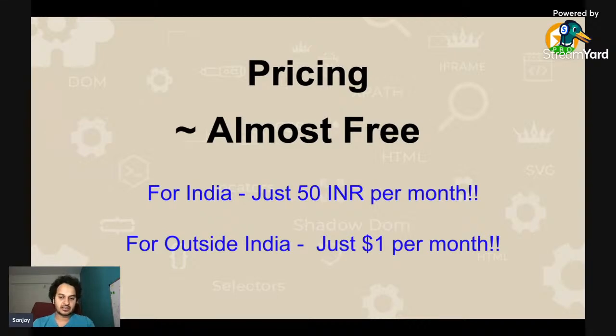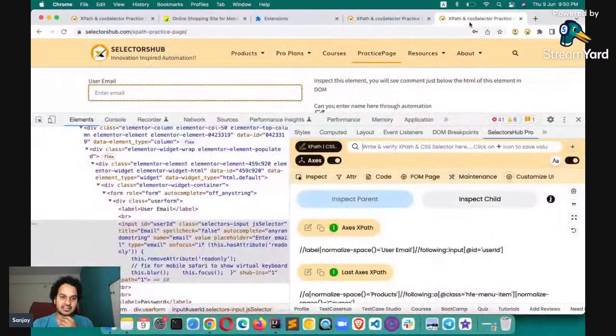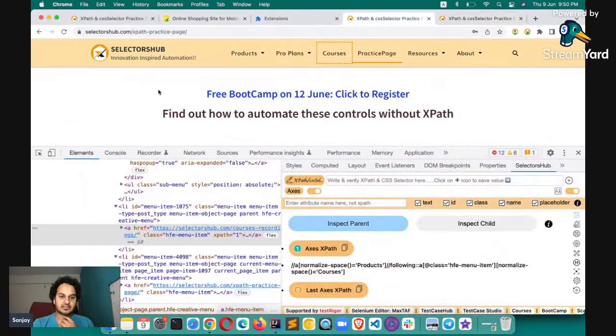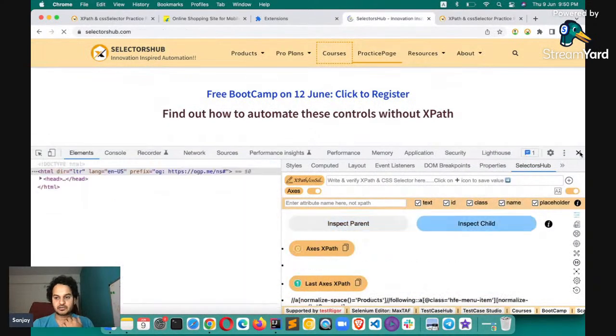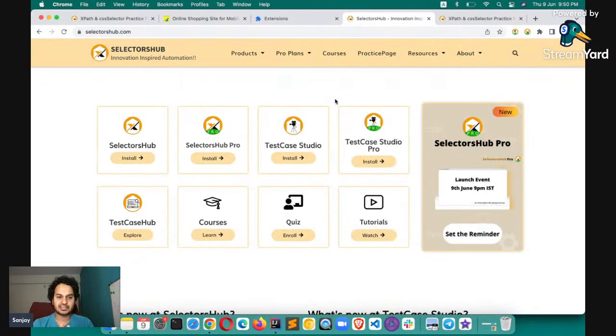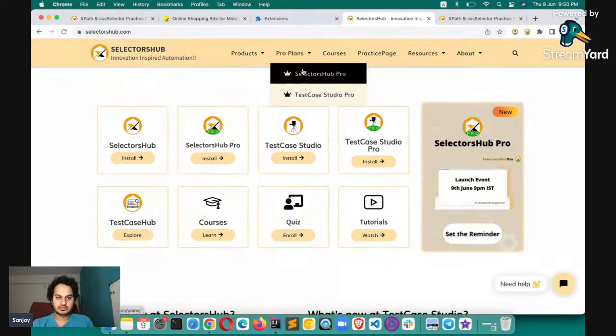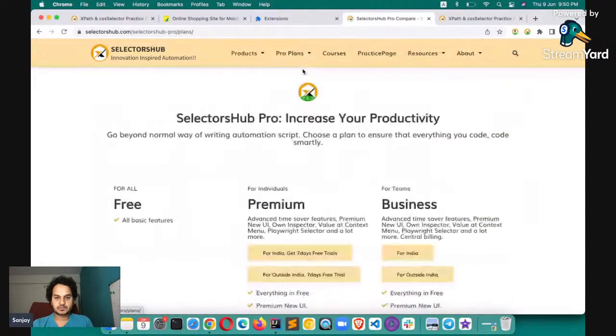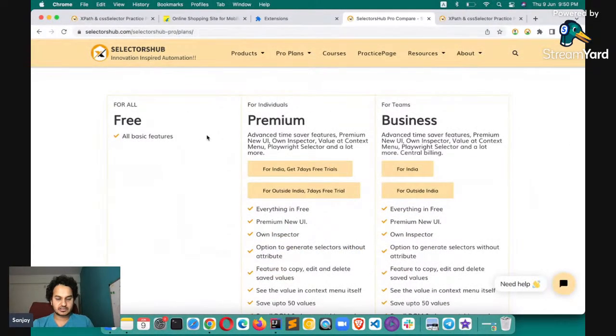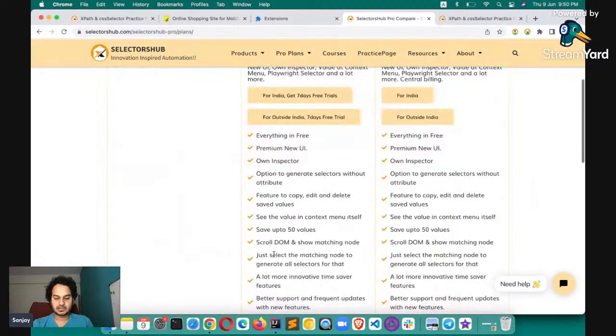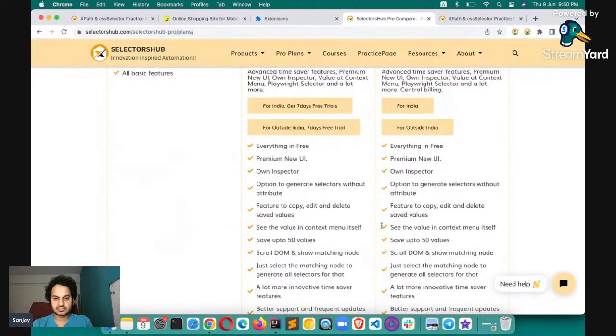And there is a free trial available, so you can directly go to the SelectorsHub website, and here you can check out how you can take the plans and everything. It's very straightforward. Under this, you select SelectorsHub Pro, and these are the free and premium plans. You can check out which one has what features and everything. Take a 7 days free trial.